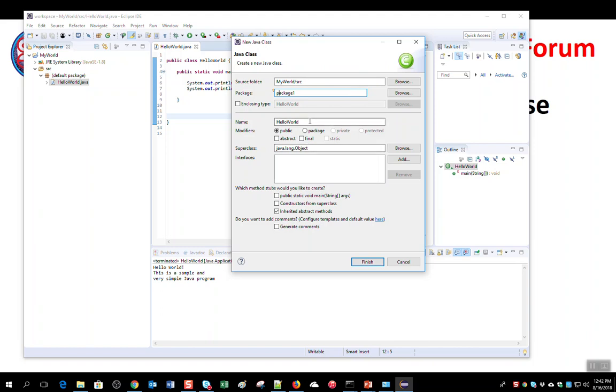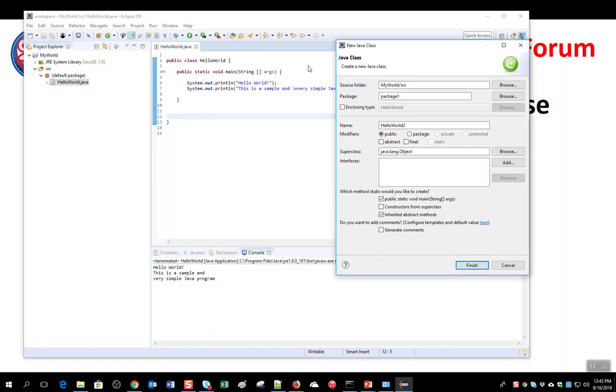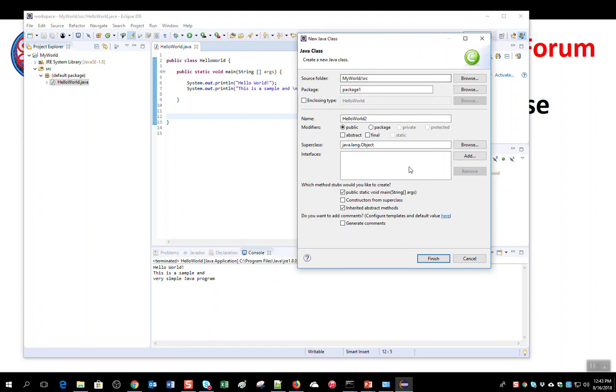Another thing, let me use a different name. So let us do HelloWorld2, and this time we will select public static void main, the method stub I would like to create. Then it will generate this public static method automatically, and I want it to generate these comments automatically. Let us see what will happen.